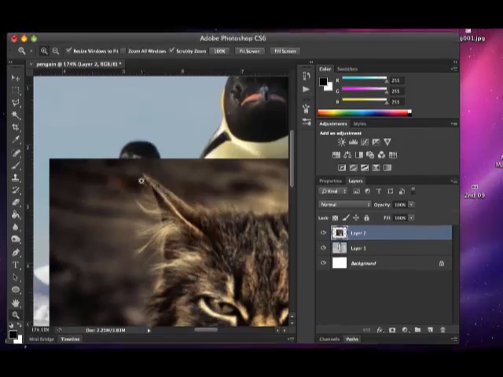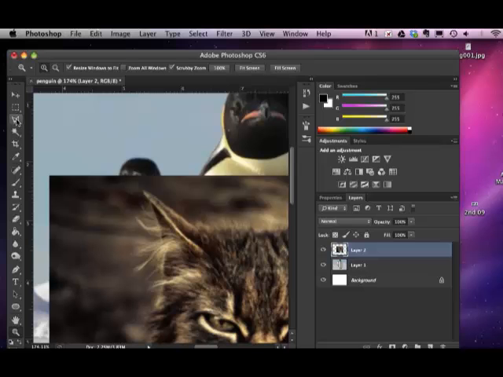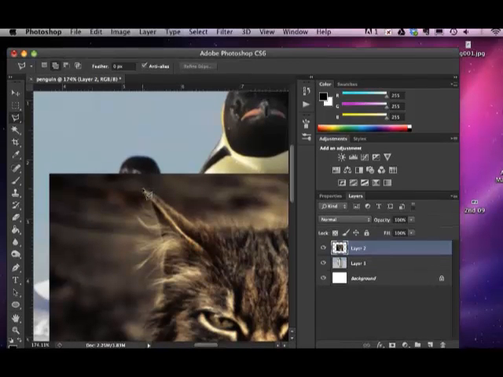Now, once I'm zoomed in a bit, I'm going to go over here to the polygon lasso tool. If you don't see it, it's hiding somewhere in here. You want the polygon lasso tool. And I'm going to start at a place where I'll remember, the tip of the ear.